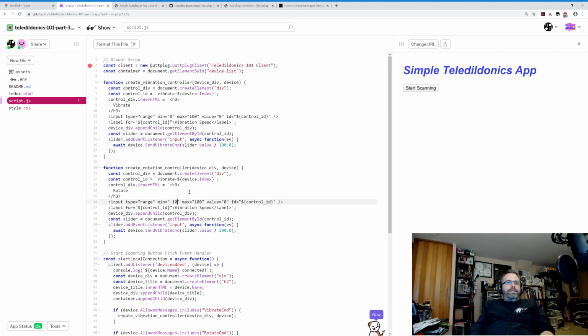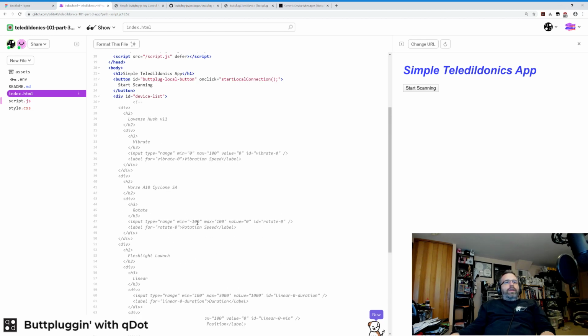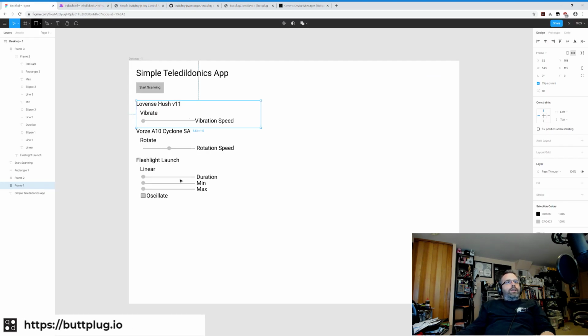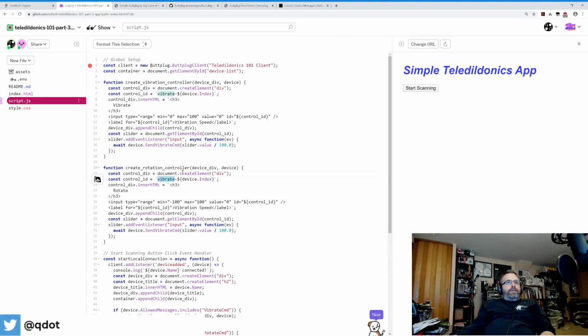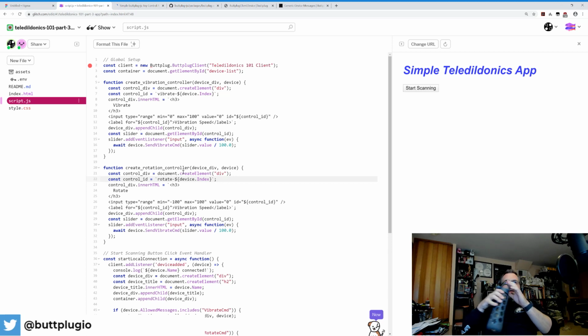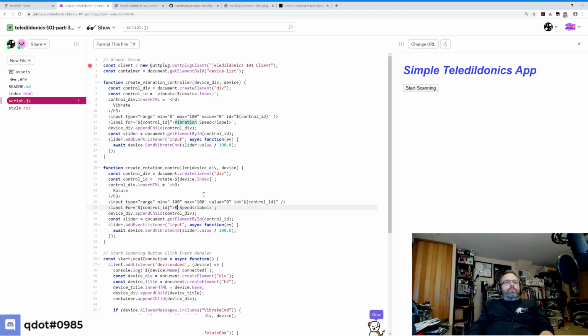Rotate. And then we're going to change this to look like what our template in the index looked like. So we want to have our range going from -100 to 100, value of 0, and so on and so forth. And we're definitely going to want to change our control ID to be rotate instead of vibrate. And we want to change our label here too. So, okay. And then finally, we aren't sending vibrate anymore, we're sending rotate.